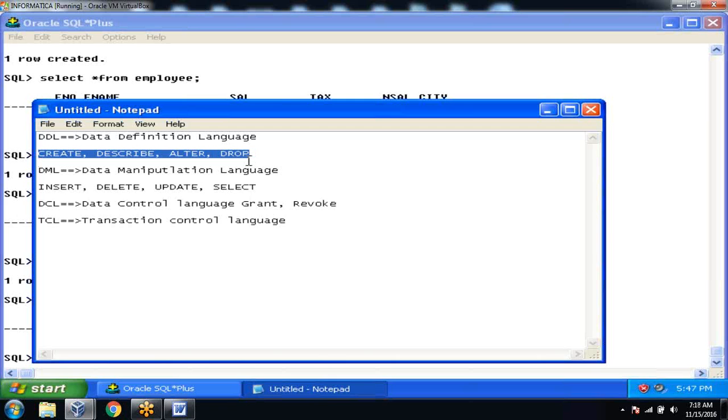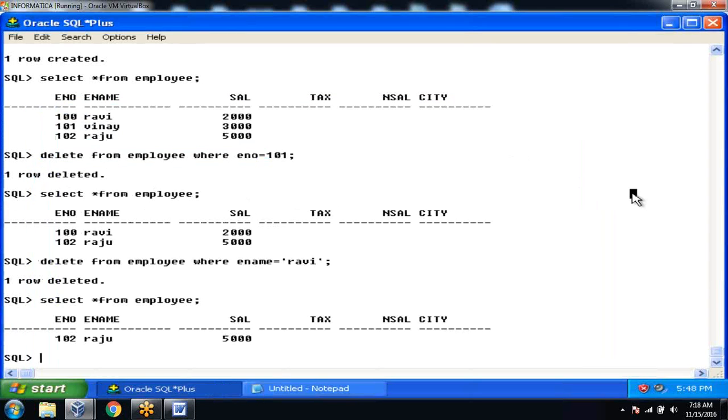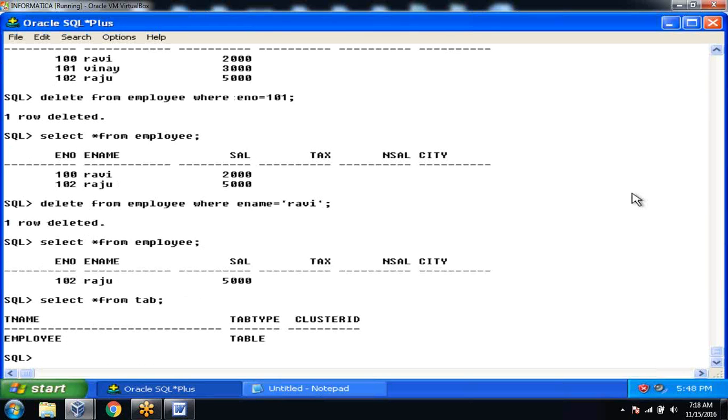So what is drop? If you want to remove a table permanently from the database, you can apply drop command. Drop table name. So this is the syntax. You are removing the table. So I will show you. Suppose you want to know what are all the tables available in this user. Select star from tab. See, so far we have created only employee, it is showing. Suppose if you create multiple tables, then it will show list of all tables under this user.